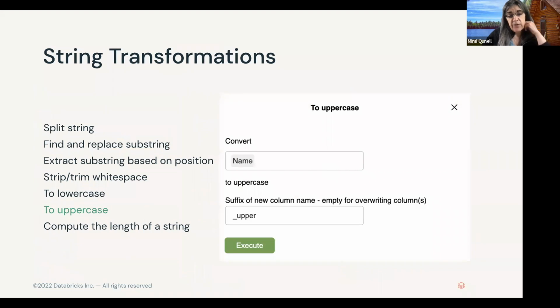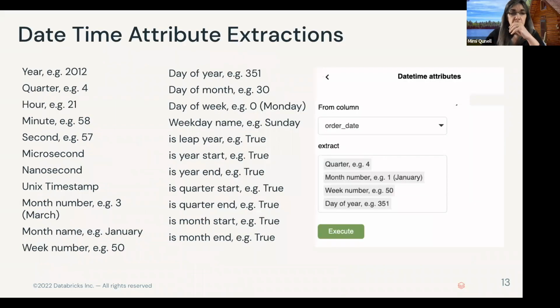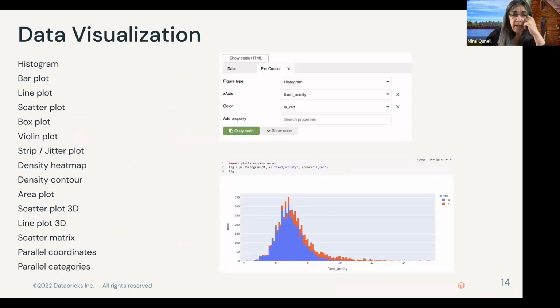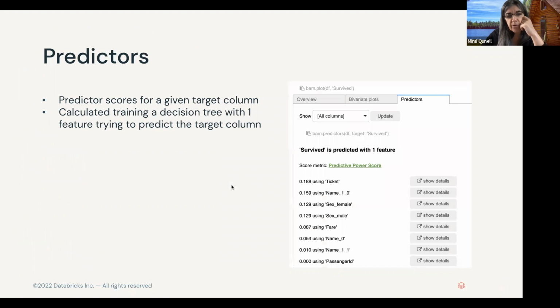So like a string transformation, uppercase, lowercase, trim the white space, etc. Split on spaces or split on numerics. Lots of rich abilities to manipulate date and time. It has plot creators, so you can do all sorts of different plots and set colors, set axes, and it's generating code that you can reuse. It has predictors. It can look at correlations between different variables, bivariate plots, a number of other things.